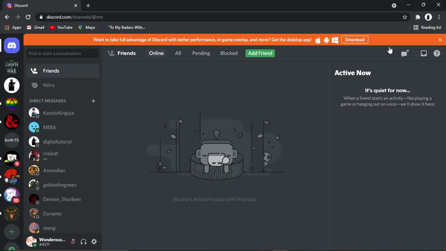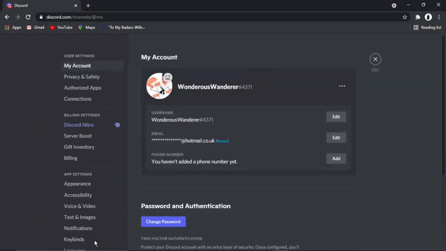Okay, so once I've actually logged in, what you basically need to do is come down to the bottom left-hand corner, and go ahead and click this gear icon, which is the user settings. And then from here, if you look at the menu on the left-hand side, at the top section where it says user settings, what you need to do is come down and click onto connections.